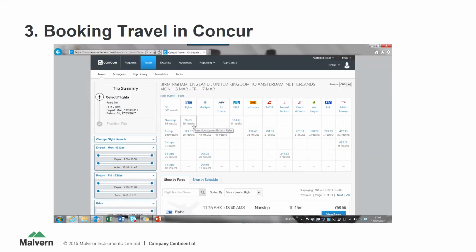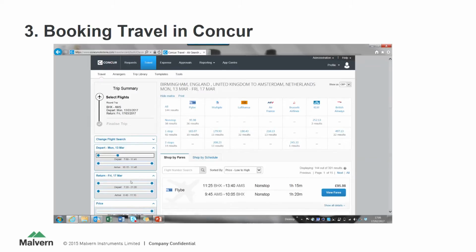As you can see, the cheapest option we have is Flybe at £95.98, but this ranges all the way up to British Airways for £682.03. So it is always good to look at the Shop by Fare option to make sure you are getting the best deal possible. So we can filter our results using these sliders on the left. So we will choose an early morning departure, and we will choose a late night return.